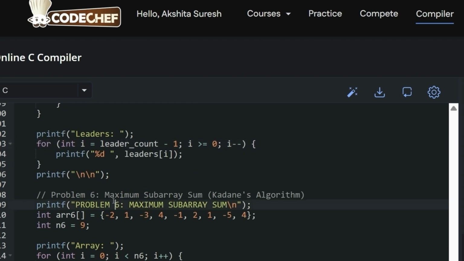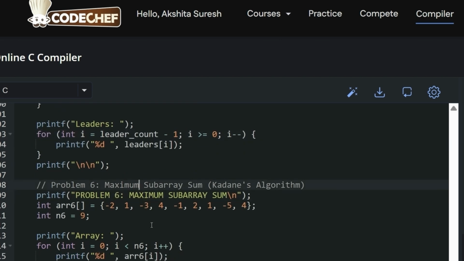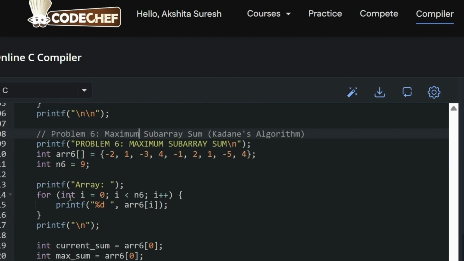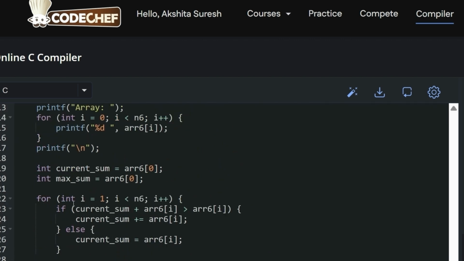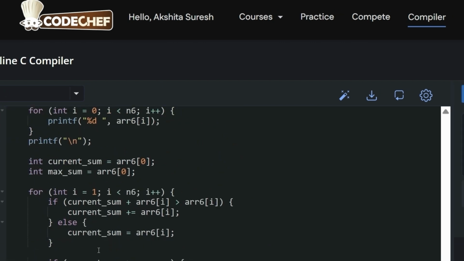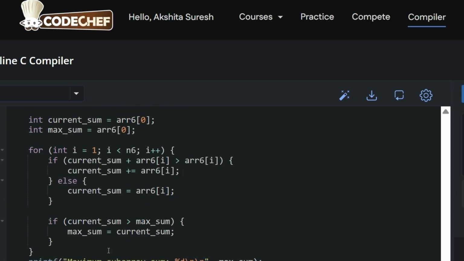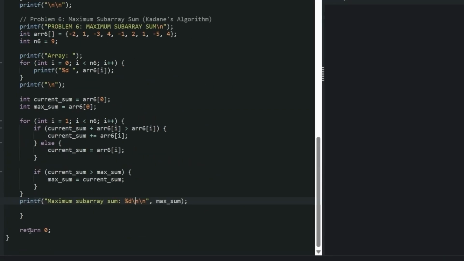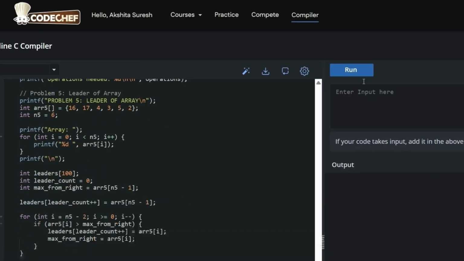Now our next problem is maximum sub-array sum. We have created an array of mixed positive and negative values, and we are going to print the array, and then we initialize Kadane's algorithm variables. Here we are deciding whether to extend the sub-array or start fresh, and we update the global maximum, and here we are going to print the maximum sub-array. We complete the program with return 0 and close our main function over here, and we'll run this program.